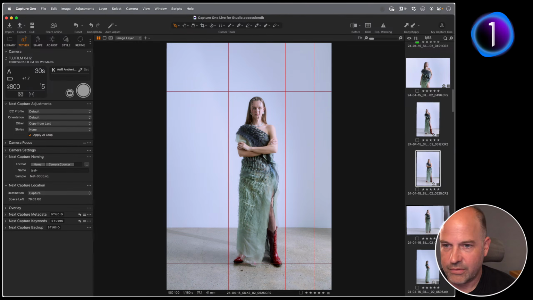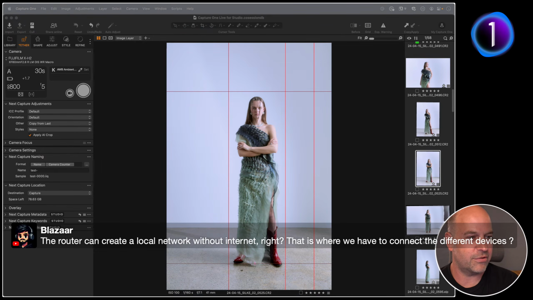Okay, where's my cursor gone? Over here. Right. Blazar says a router can create a network without an internet. Yes, exactly. So just because it's not connected to the internet doesn't mean other devices aren't talking to each other. So don't worry if something isn't connected to the internet, it still works just fine.